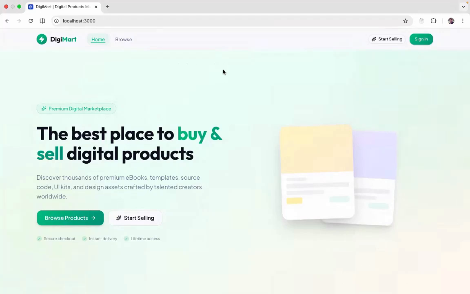So let me give you a demo of this digital product marketplace, where you can buy as well as sell digital products. So we have this nicely designed landing page. You can see we have this hero section, sign in button. So we have some nice hover effect and some hero image.